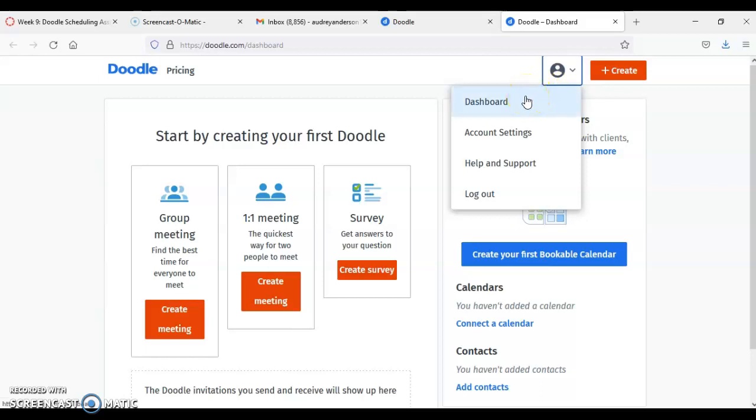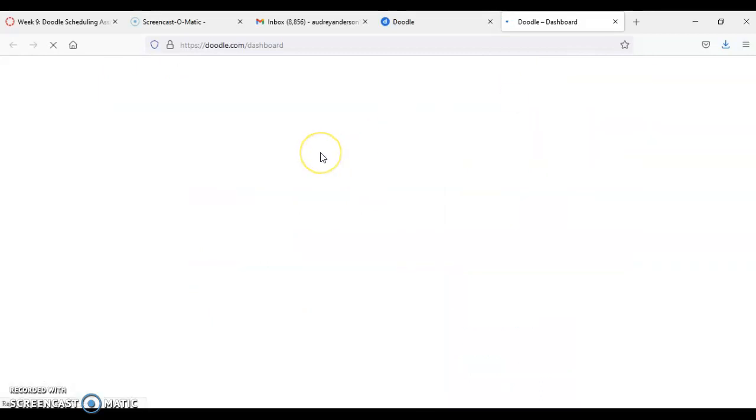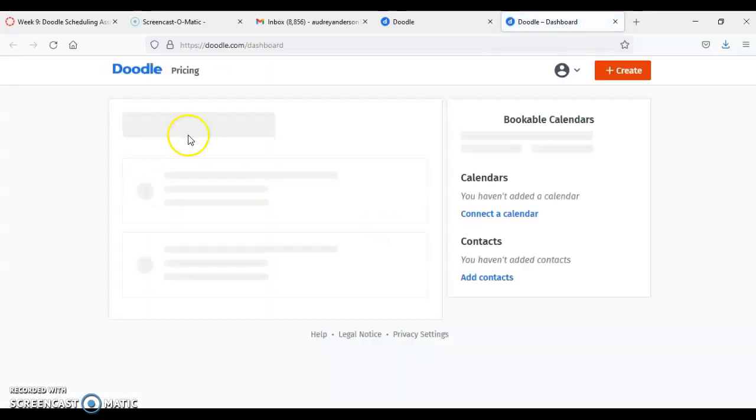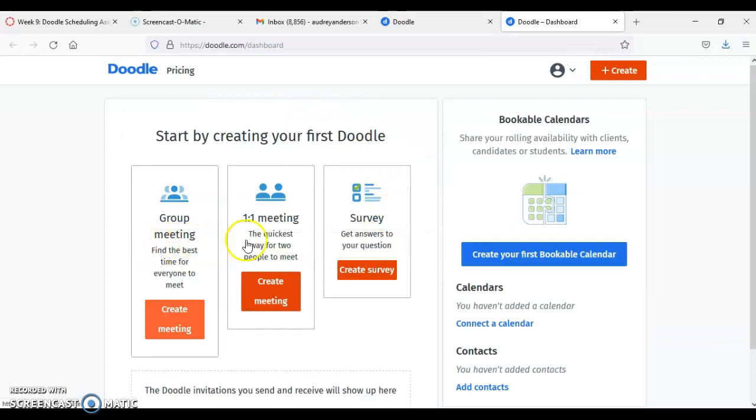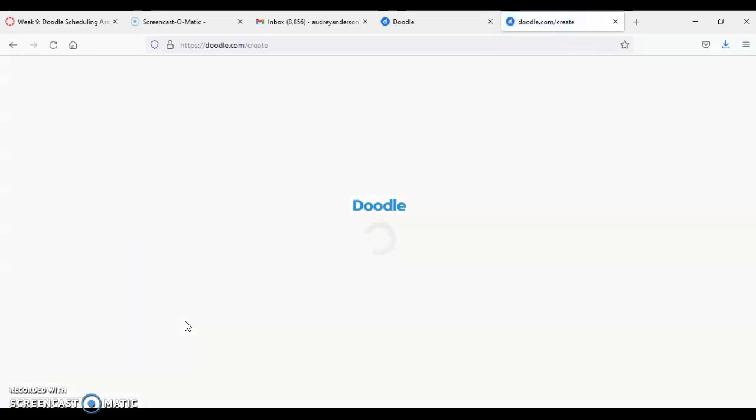Right now I'm on my dashboard. So if you just click on dashboard, then this page will display. So you have a survey. This is kind of where, if you want to get a poll, you can use that tool. Then it also has the option to do a group meeting, which is going to be 2 or more people, and a one-on-one meeting. So today I'm going to show you by demonstrating how to create a group meeting. So we'll click on Create Meeting.